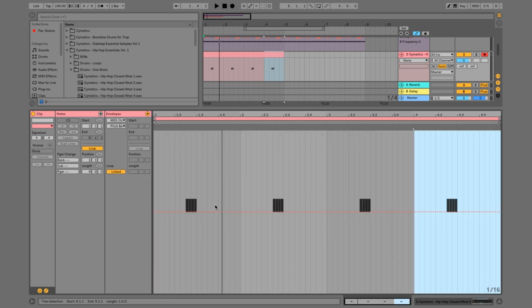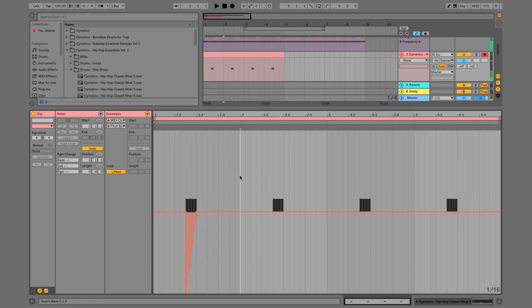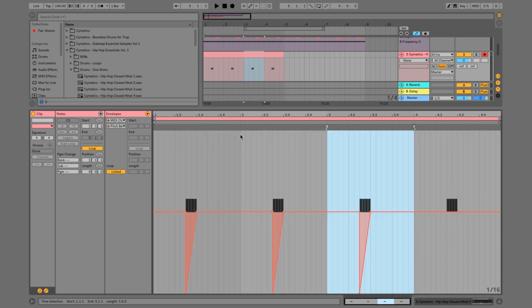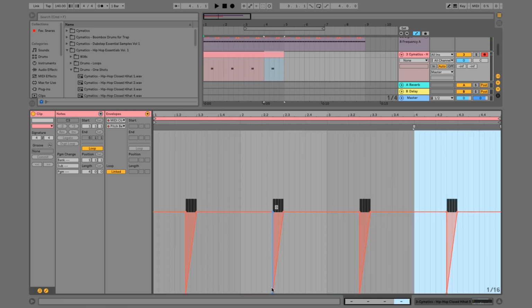The next thing I'm going to do is automate the pitch bend of the hi-hat rolls. You can duplicate this all the way across, and then, for example, move this over to this side and see if that's fitting.